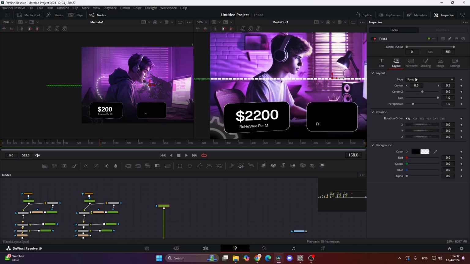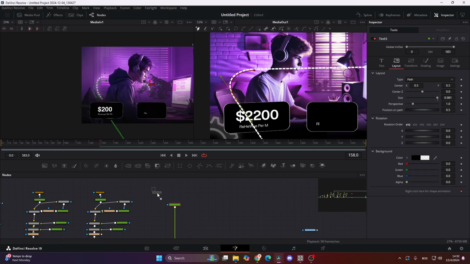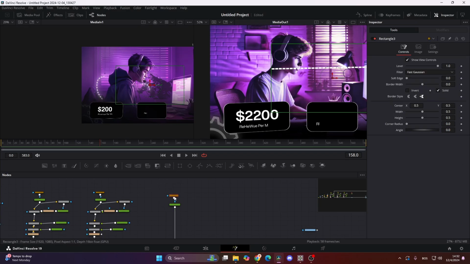So let's go to our layout, and from type point, we are gonna type in path. So this one starts here, but ends right here. So we are gonna make something like this, as you can see, which is great. Next thing that we are gonna do is add a rectangle mask to it. So let's connect it over. Let's adjust our rectangle mask. It should be something like this. Let's just bring it up a bit, and we are gonna increase our soft edge just a bit.